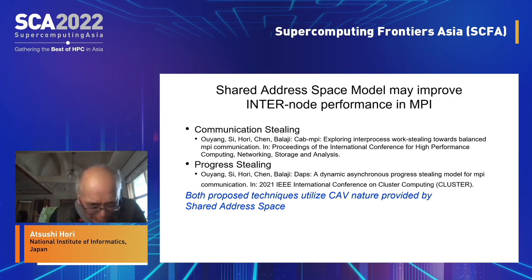So far, the shared address space may be a good choice for implementing better intra-node communication such as MPI. One of the co-authors, Ouyang, is eagerly working on an MPI implementation using PIP, and he is proposing some techniques, communication steering or progress steering, to get better performance for intra-node communication. In those techniques, the nature provided by the shared address space plays a very important role.